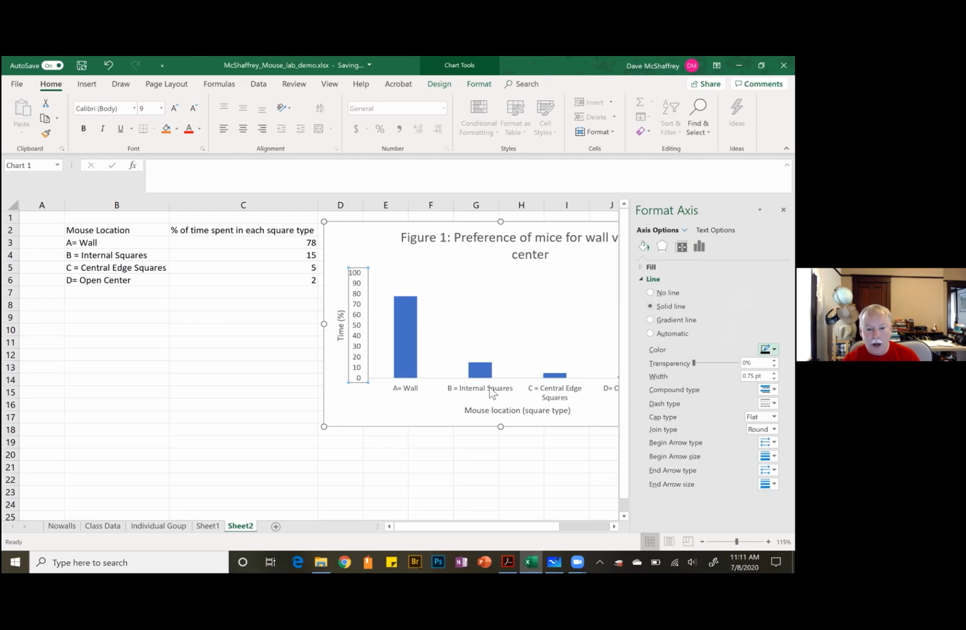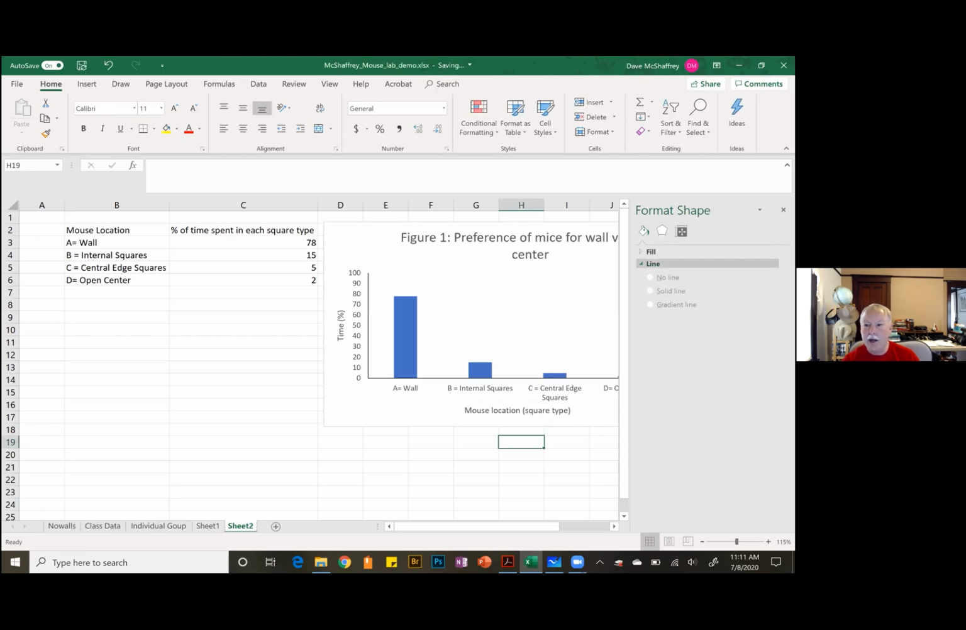Now, you can't see it yet because it's still highlighted. I'm going to right click now on my horizontal axis and I'm going to go to it. And again, I'm going to tell it I want a solid line and I want it black. It already figured that out for me. If I click outside here, you can see that I've got my axes set up well now.